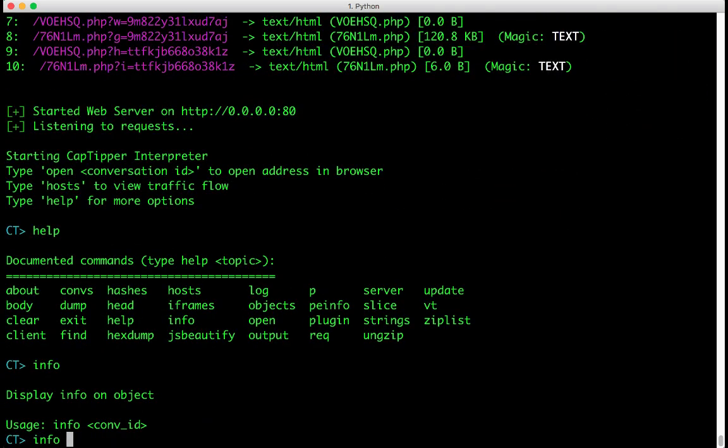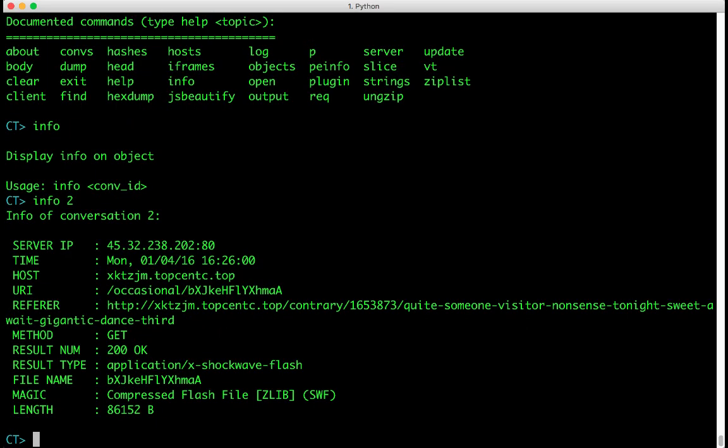Now, if I want info about this conversation, I just type info and then the number 2, which is the ID of that conversation, and it's going to give me some basic information about it. It knows which IP address represents the web server. In this case, it's this 45.32.238.202 address. It gives me a timestamp of when it was captured, the host information, referrer, really all the things that the tool thinks is important to provide to you from the HTTP transaction data that is available in the capture file. Again, displayed in an intuitive way, all the stuff you're really interested in from a security perspective.